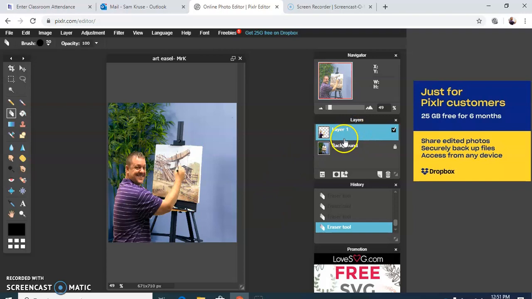These two layers, even though they were individual when I was working on them as a project, now that I've finished it, it'll turn it into one picture, and those layers will be merged together, and they'll no longer be separate.